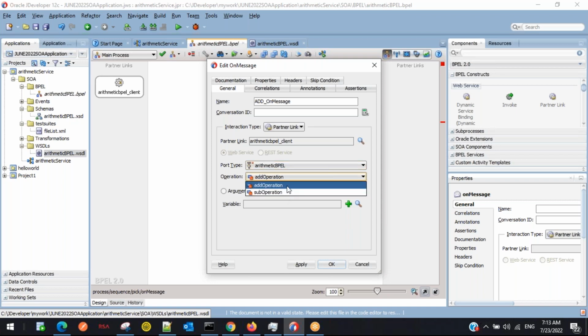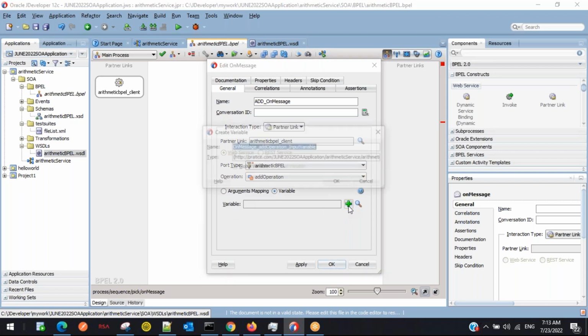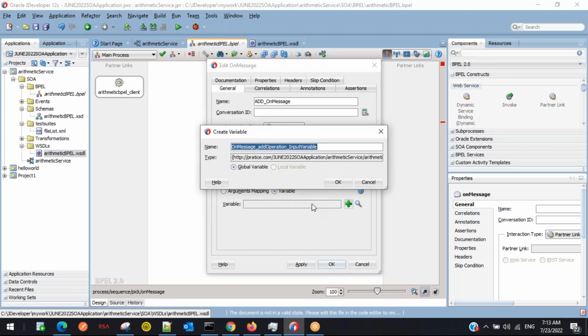Which operation, sir, we need to select? Addition. We need to select the proper operation. Don't select the wrong one. Okay. And then I want to create a variable. I will name it as addition add in input variable.